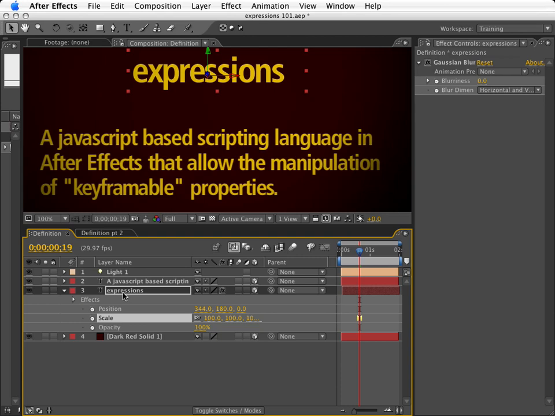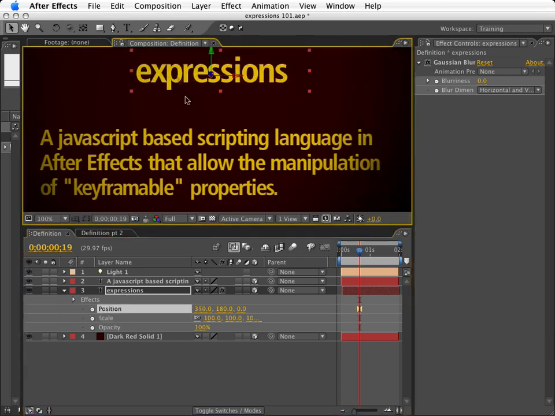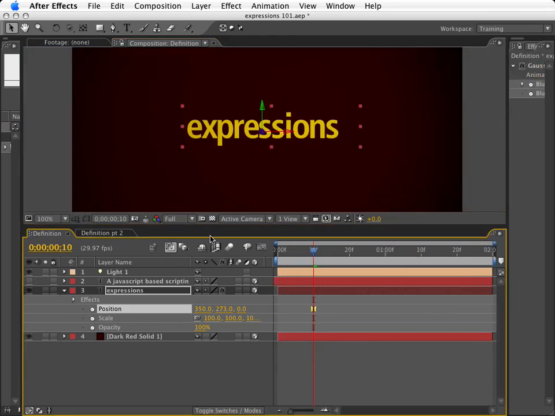So let's say you find a cool expression on the internet and you want to use it on your text here, like this word expressions. First and foremost, I need to decide where I'm going to be applying my expression. It's very important to understand that expressions only control one property at a time. If I put an expression on position, I am only going to control position. If I put an expression on scale, I'm only going to control scale. A scale expression cannot control anything else other than scale. Again, it's just like keyframing, but it's more of an automated task.